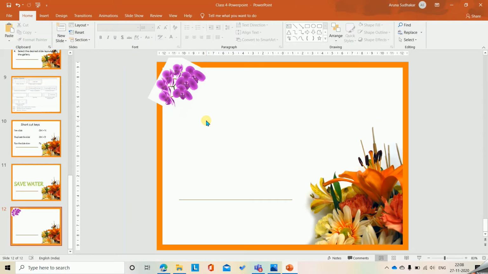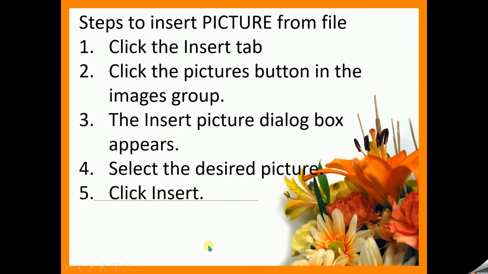Is it clear? Let's see the steps once. Now let's see the steps how to insert a picture from a file into a slide. Okay. As we discussed, there were two different ways to insert a picture into a presentation. One from the file which is already saved in the computer or the laptop, and the second from the online pictures. Directly from the internet I can insert the pictures. And let's see the first method, like inserting a picture from the file.